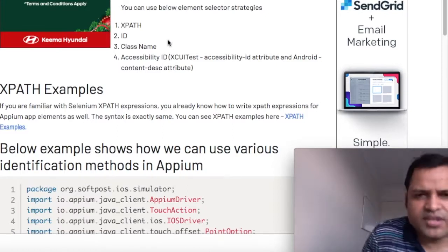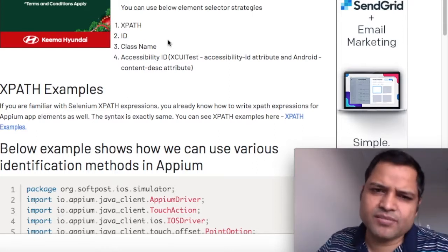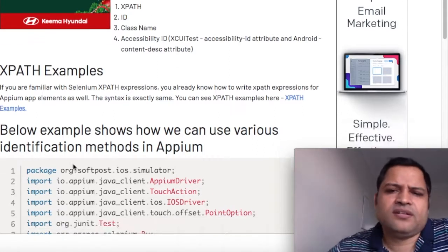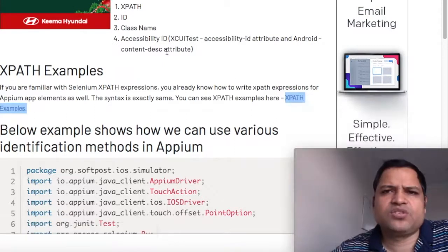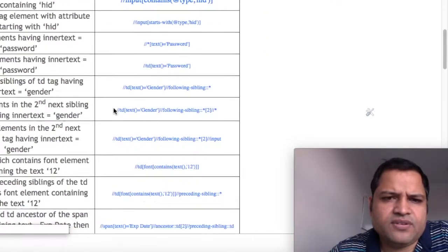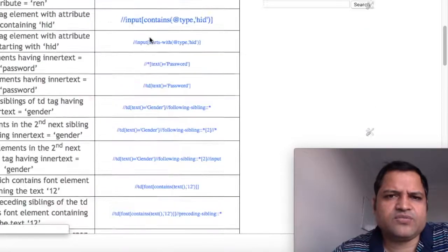But if a specific element doesn't have accessibility ID, then you can go for ID, class name or XPath. And if you are familiar with XPath expressions that you use in Selenium, the same XPath expressions can be used in Appium as well. So on this particular website I have given some sample XPath expressions that are very useful.